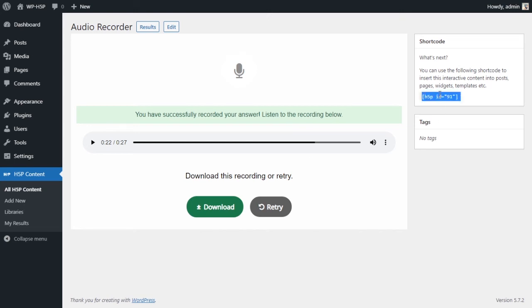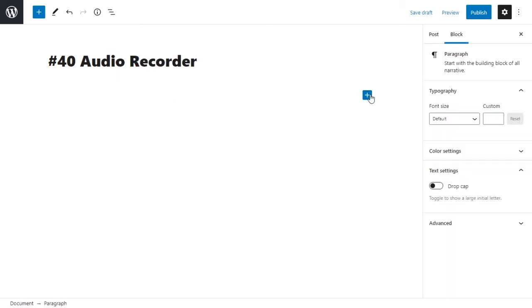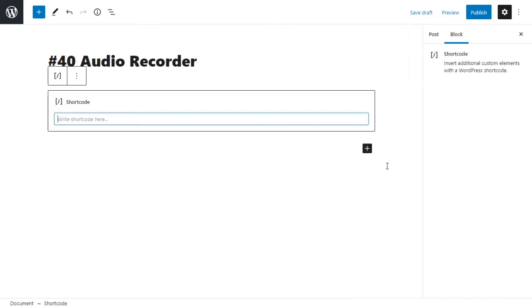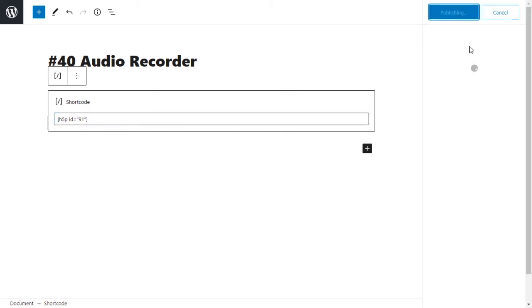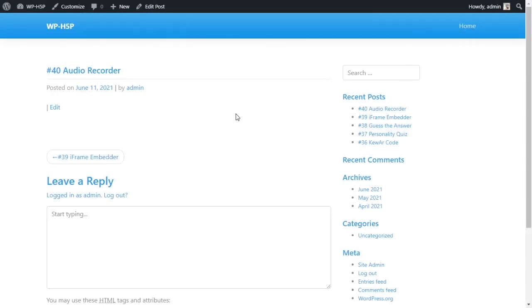You can grab the short code to put this on the website. You grab the code and add it to a new post or a new page. In our case, we're going to add it to a new post. We'll give it a name, number 40, audio recorder. You want to add a new block, and the block has to be a short code block. So, short code block, and we paste our short code in there. We publish, and then we view our post to see what it looks like.